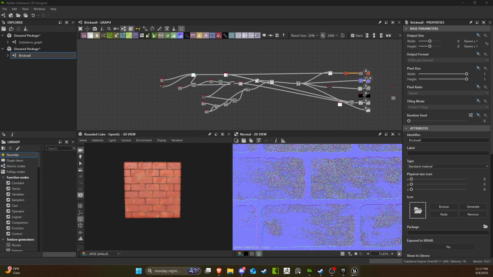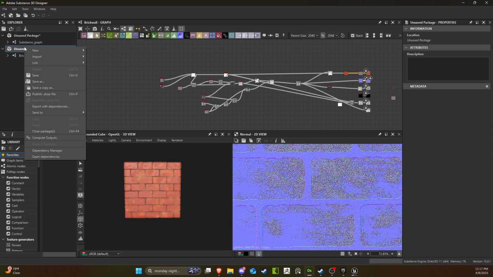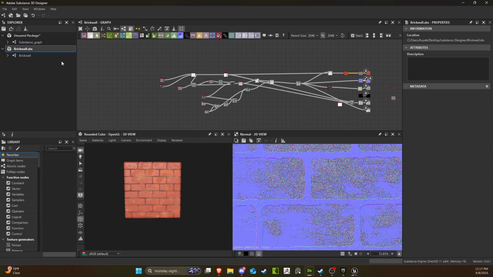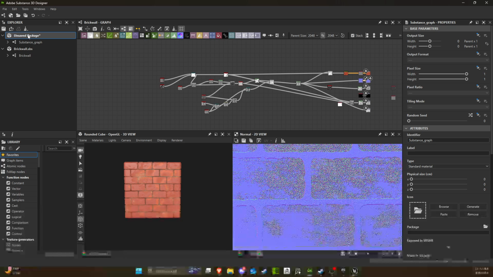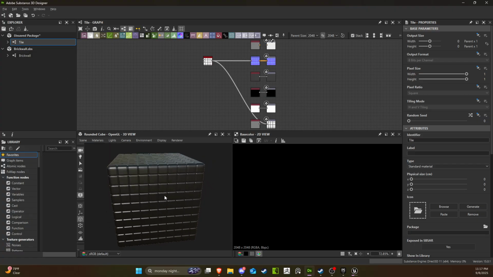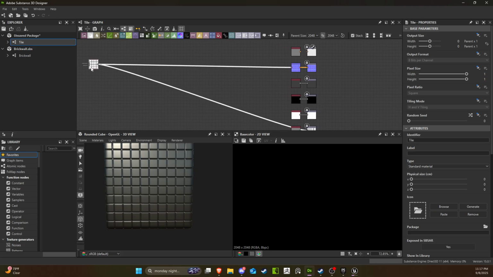So while that's waiting, we'll make another texture. We have unsaved packages. You can just save as, and that will be your Substance Designer file, quick wall. Now, if we want to work on another one right here in the Explorer, we can go to a new one. We already have one that's an unsaved package. That graph, I'm just going to right click and rename this as tile. And we'll show you how to make a tile material. So it's the same deal.